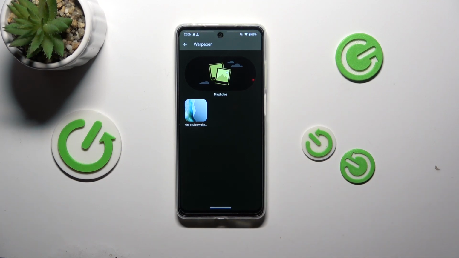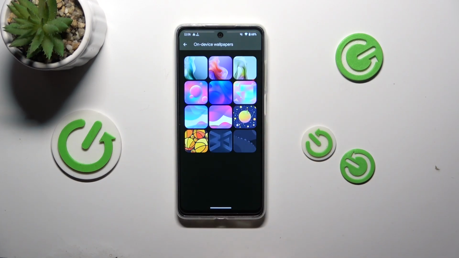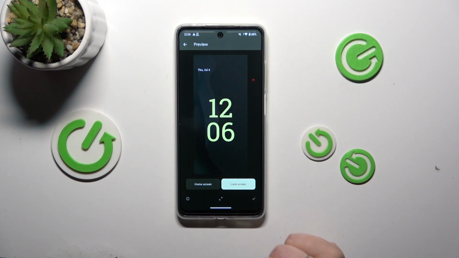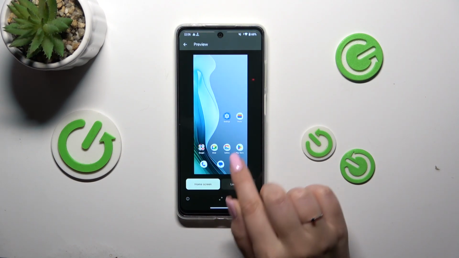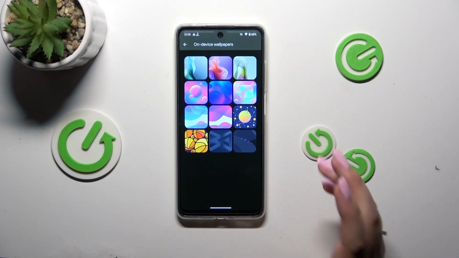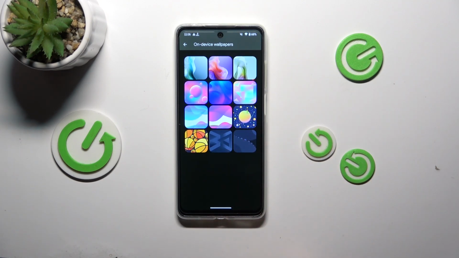So at the top we've got My Photos, which is basically your own gallery, and under it on-device wallpapers, which are pre-installed. So let's simply tap on this option, and as you can see here we've got some options from which we can choose. Simply tap on the option to check the preview of the wallpaper. You can check how it will look like on the lock screen and the home screen. You can also change the position of it, so you can position it just like you want to.